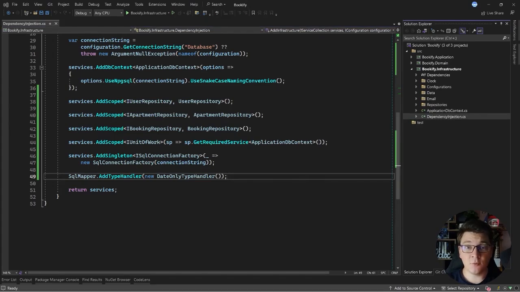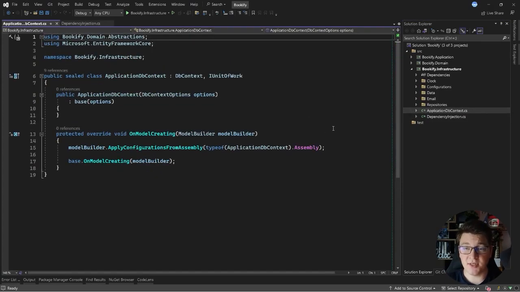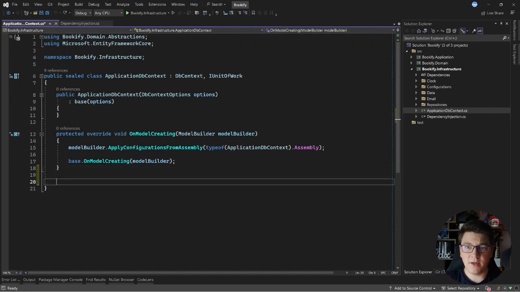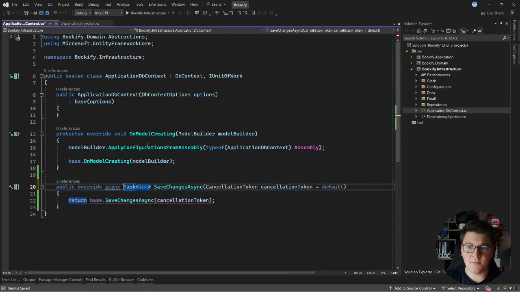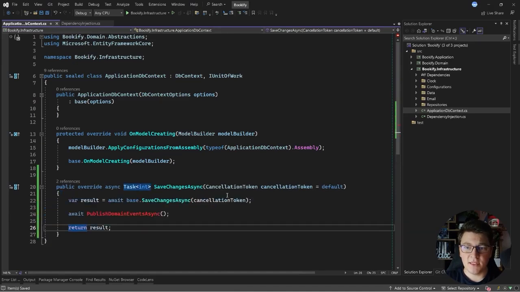I mentioned that I'm going to show you how to publish domain events using the unit of work pattern, and the class implementing our unit of work is the database context. So let's see how we're going to use our EF Core database context to publish our domain events. We're going to start by overriding the SaveChangesAsync method. I'm going to make it asynchronous, and I'm going to paste in the implementation.